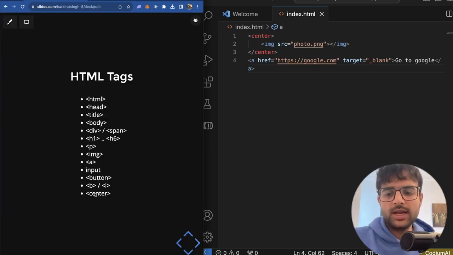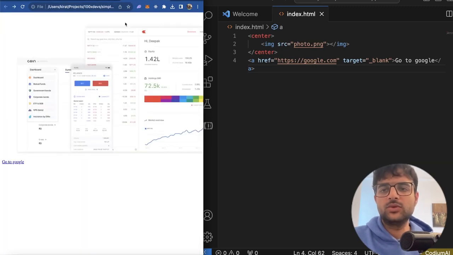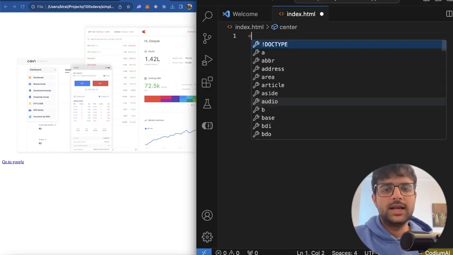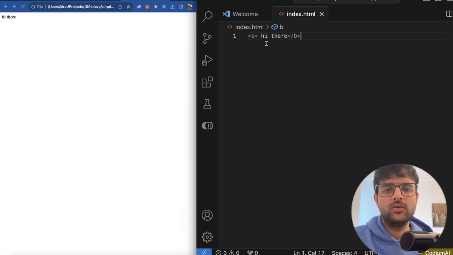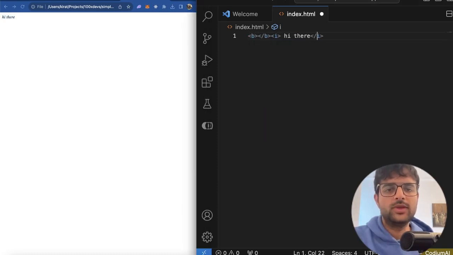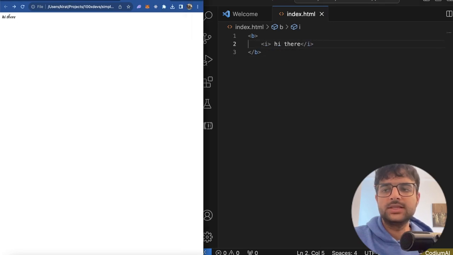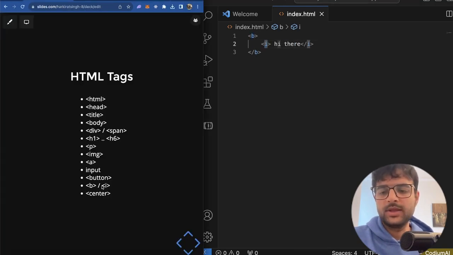Inputs, buttons, bold, italics, center. We've discussed center. Let's quickly discuss bold and italics. As the name suggests, the b tag is supposed to make your font slightly bold. If I do b, hi there, this font becomes bold. If I do i, hi there, the font becomes italic, which means slightly slanted. I can also do both of them: a b tag inside which I have an i tag, followed by a /b. If I refresh, this is bold and italic text. That's what the b and i tags do.